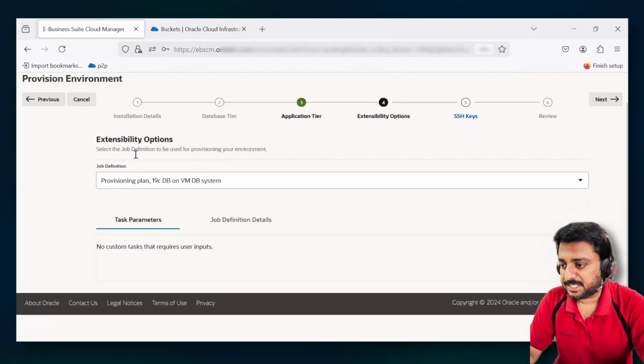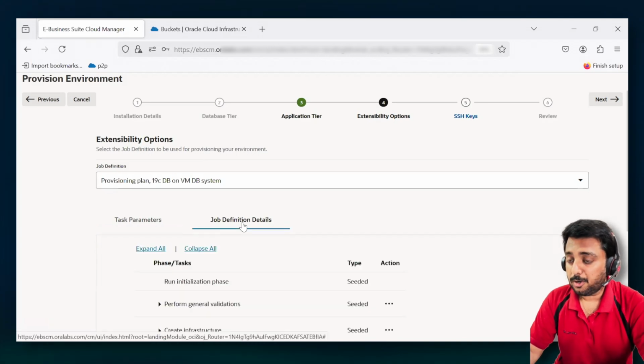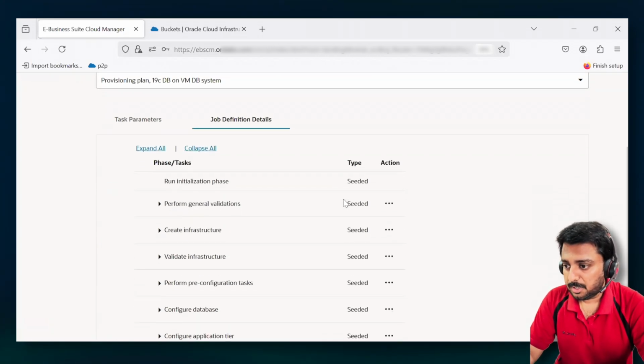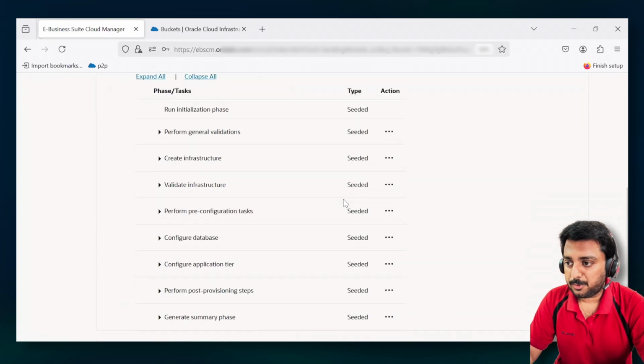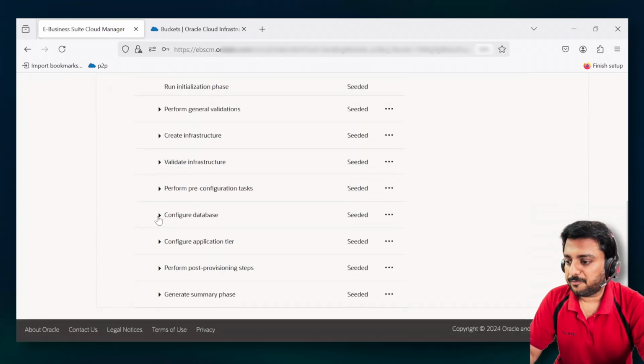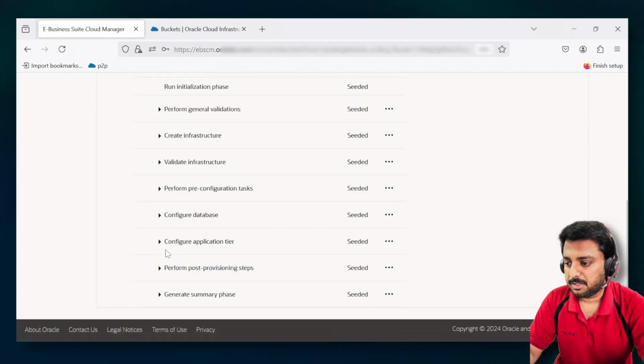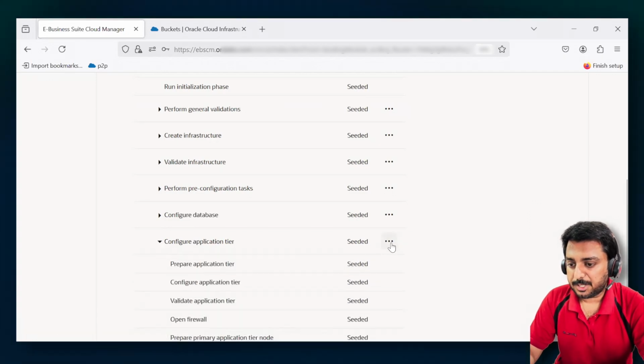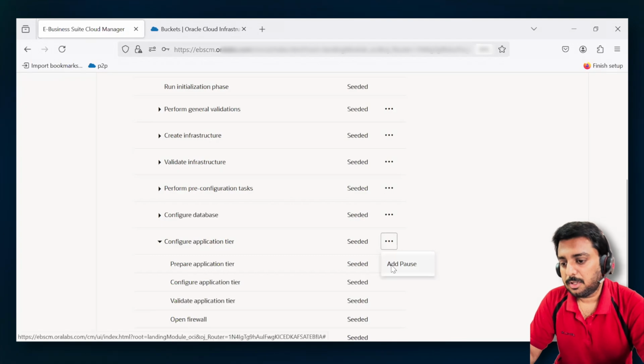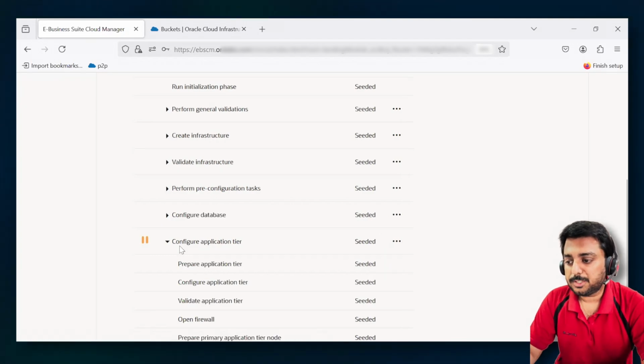This will bring you the extensibility options where you can see the job definition details. If you want to pause your job in a particular phase, you can come to this section, and let's say after configuring the database, before you start the configuration of your application, you can click on these 3 dots and click on add pause.